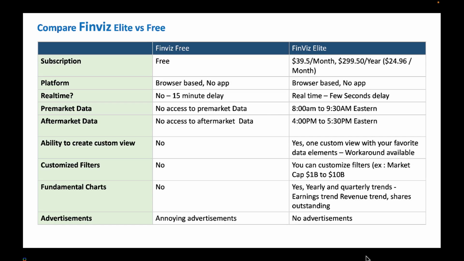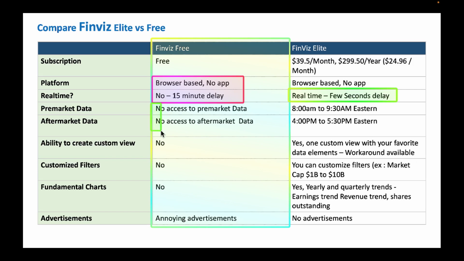Look, from a Finviz free version, if you want to just try it out, I say start with the free version here, completely free. The only thing is you get some annoying advertisements. It's browser based, as you can see here, and 15 minutes delayed if you're in the free version, and it's real time if you're in the elite version. Pre-market data is not available. After-market data is not available if you're a free member, whereas in the elite version, you got this data available between this time frame here.